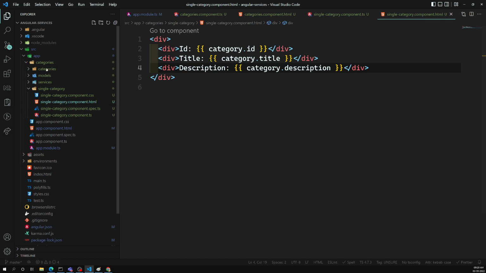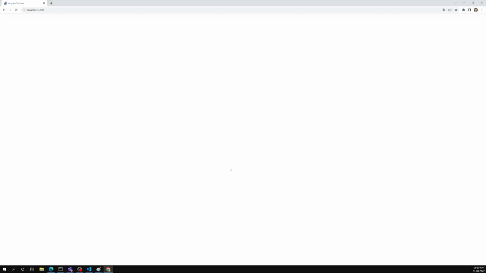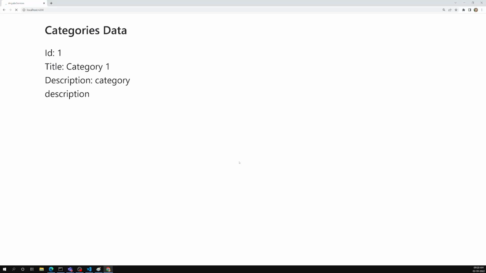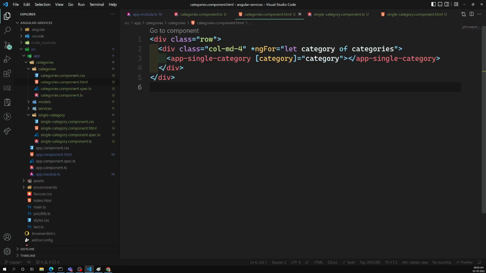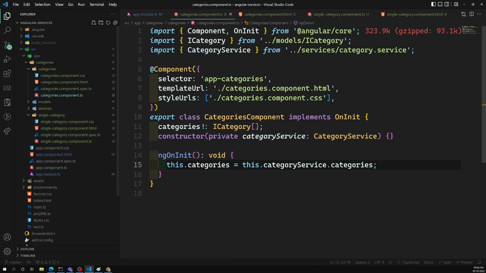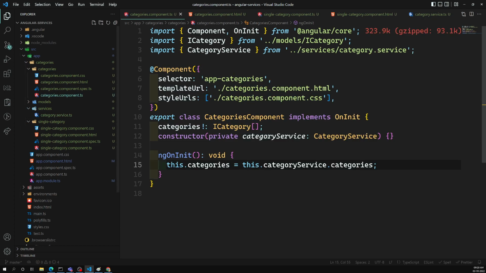Let's go to the categories, where I am looping over. Let's see the output up to here. Now I am able to see the output, right? So I am able to get the categories from the category service. Instead of implementing the categories here, I have created a new service. This service is responsible for holding these categories, so instead of creating them here, I am getting them from the category service. That is the only thing I have done.